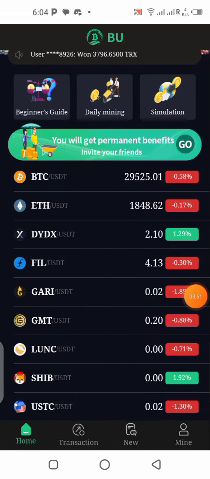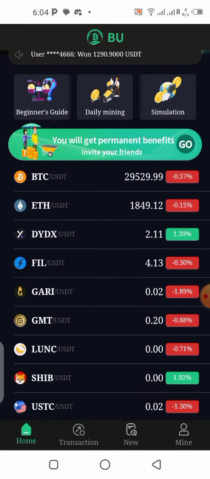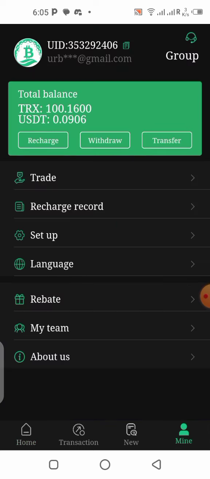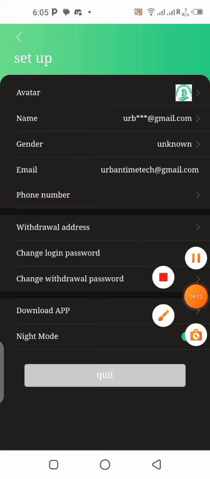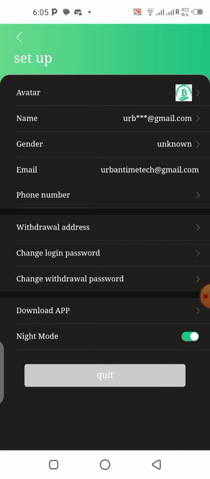After you log into your account, you are going to come to an interface looking like this. Never mind, mine is looking black. It's because I activated the dark theme. In case you want to do that, let me quickly show you how. Click on mine, then go to setup. Once you click on setup, you can see the night mode over here. Just click on this button, then you can switch yours to night mode. I prefer mine this way, that's why I'm using the night mode.